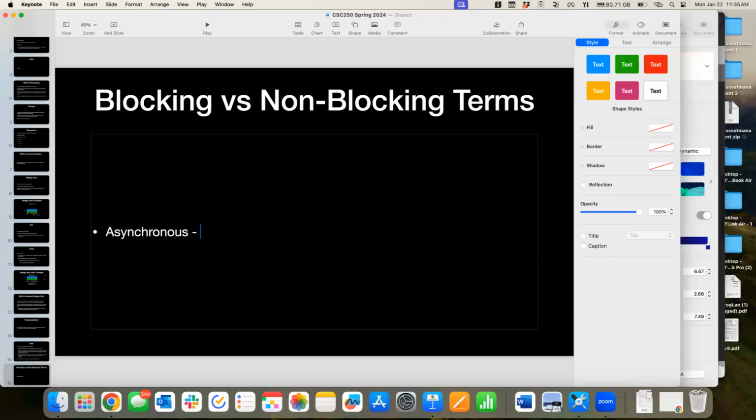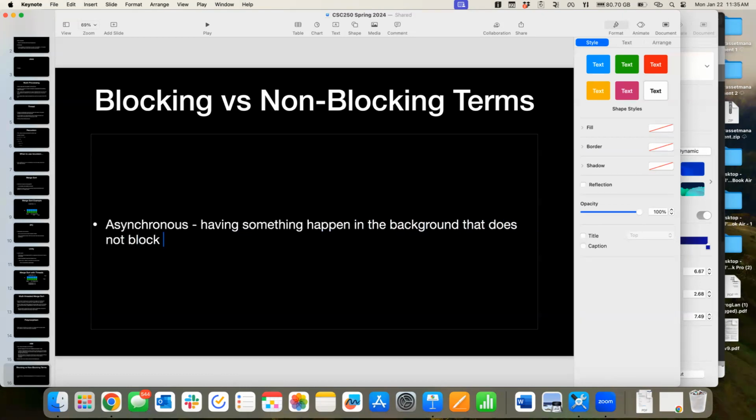As opposed to that, synchronous means that I'm giving the lecture at the same time you're on Zoom watching the lecture, and we're synced up. We're doing it at the exact same time. So in general, programming languages behave in a synchronous way by default, and we can choose to move them to an asynchronous behavior by using tools like threads. So having something happen in the background that does not block the rest of the program flow.